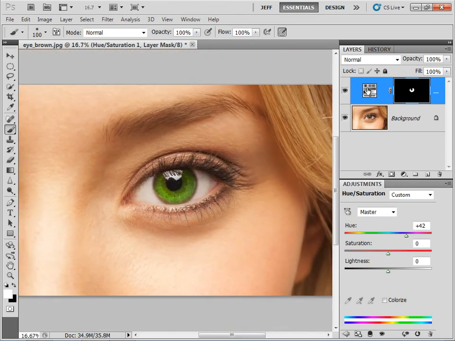So the great thing about having all this information on an adjustment layer is I can change all of my settings. So I'm going to bring the saturation down slightly. I'm also going to reduce the opacity of this adjustment layer slightly to about 85%. If I flick that on and off, you can see how that's very quickly changing the colour.